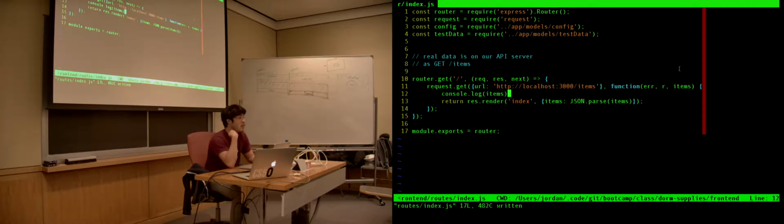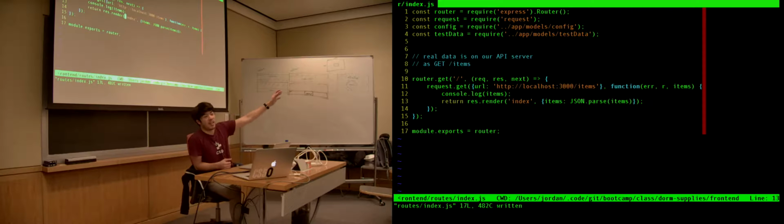And so that gives us back JSON. And what we're doing is we're using JSON.parse, which turns JSON into an actual JavaScript object, and taking that object and passing it directly into this index file. Did I lose anybody in my panic? Or is everybody with me?